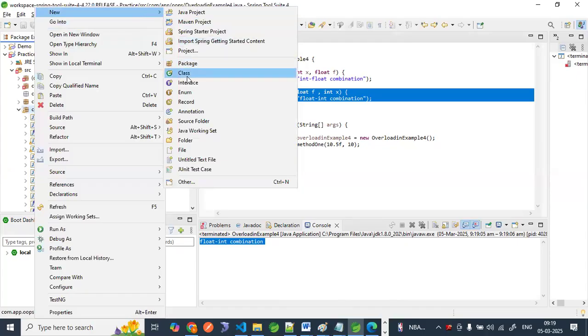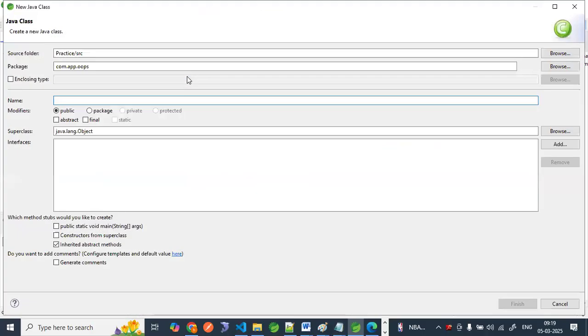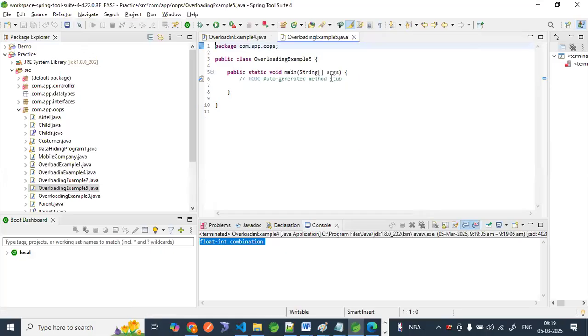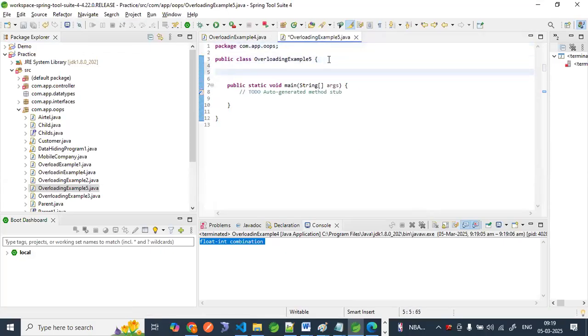Create one class, Overloading example 5. Can I create one main method? Let me create one main method. Always we require this now. So what is the method? Can I create one method? Public void method1, public void method1.